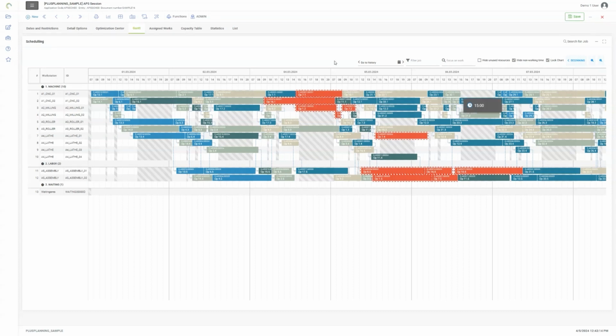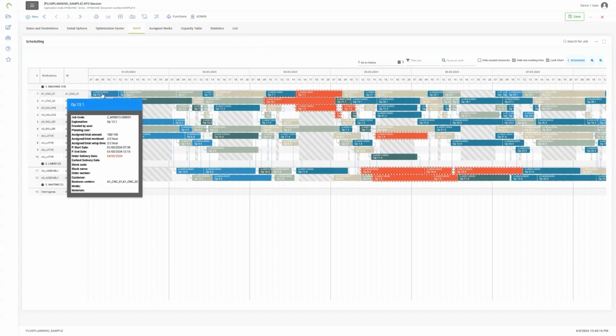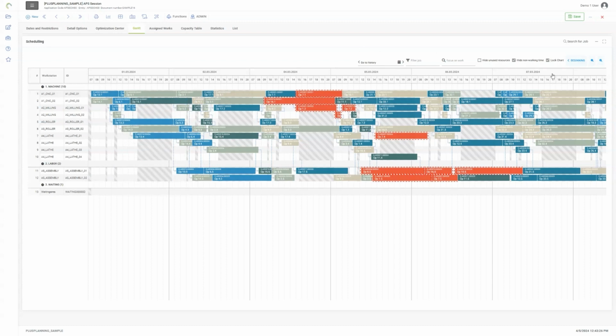Let's zoom in on operation 13.1. Here, we can see the job code, explanation, planning user, and more, ensuring full transparency and traceability. This level of detail, including assigned workload and setup times, allows for precise control and adjustments in real time. At the top, a timeline stretches across the panel, marked with dates. It provides a broad overview of the production cycle, from start to finish.